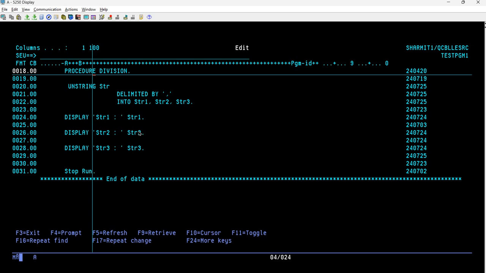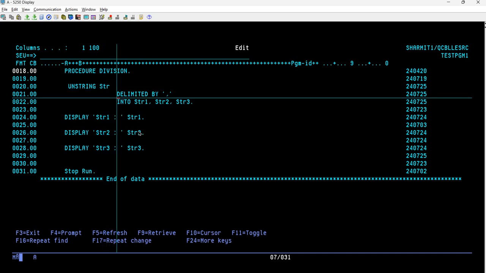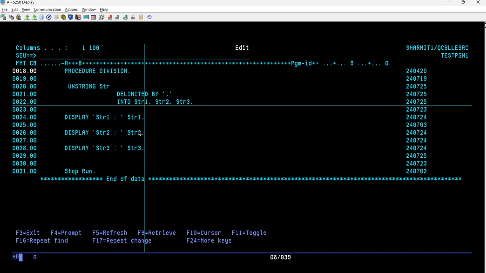Okay, so let's see how we are utilizing unstring here. We are using the unstring statement on line number 20. So unstring, then a space and the variable name. Here I'm using the variable name str, which is our main variable, right? What this line will do is break down this main variable and delimit it by comma. You can see I have specified comma here. It will delimit the string with comma, and whatever output it returns will be stored into these str1, str2 and str3 variables.